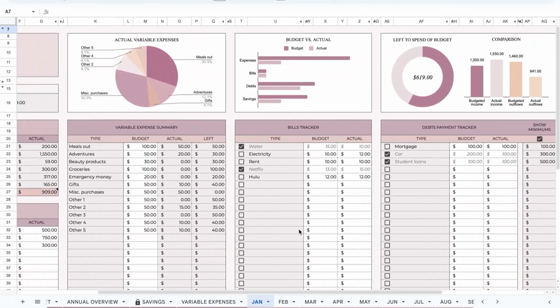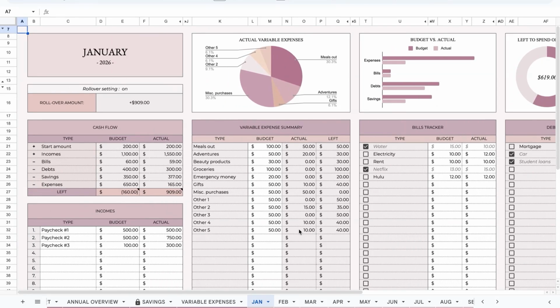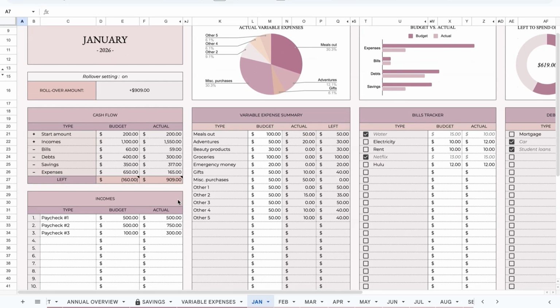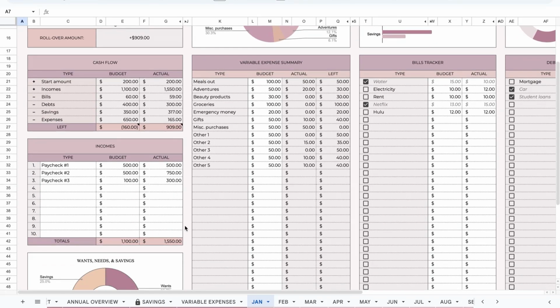So here's how to use these monthly tabs step by step. One of the very first things that you're going to want to do is fill out this incomes box. You can add in different income types that you're projecting and their estimated budget. As you begin to actually get paid, you can add in the actual amount here. You can add up to 10 different incomes.